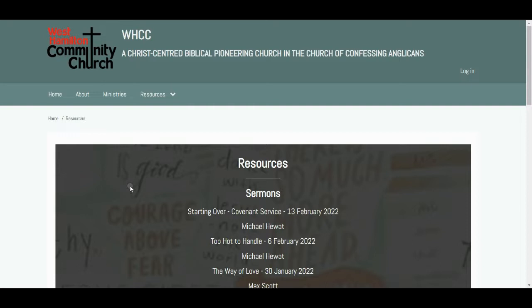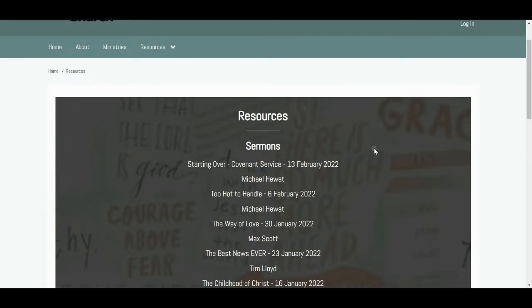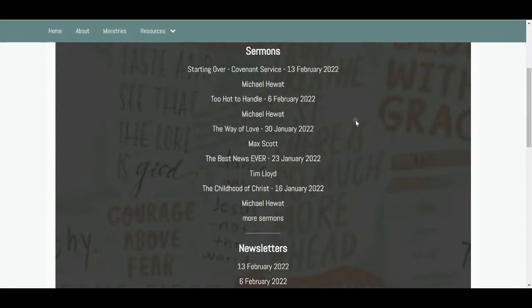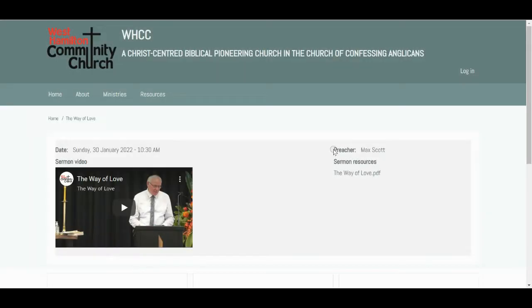And then finally we have our resources page. Now this is a more complex page. It enables you to get things which come from the past. The first part of our resources are the sermons which we've had, and there's a list of the five latest sermons which have been given. To see any particular service, you simply click on the service link here, and you'll be taken to this page which shows you the video, the preacher, the sermon resources which are available with that sermon, and the date and time in which the sermon was given.